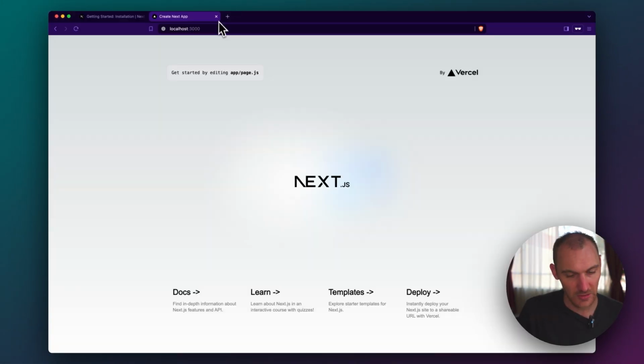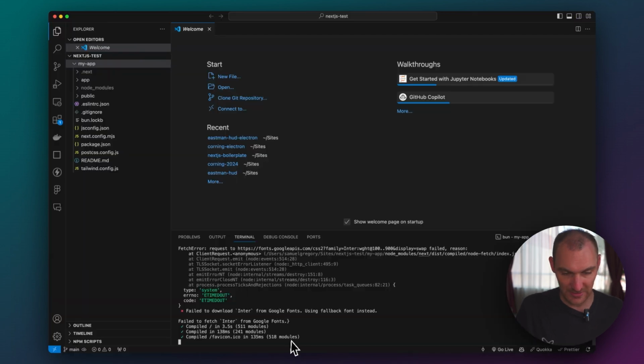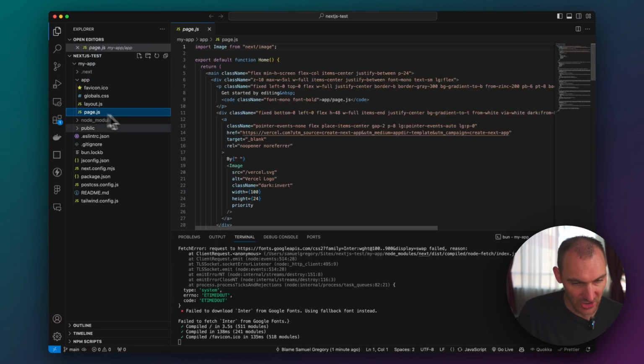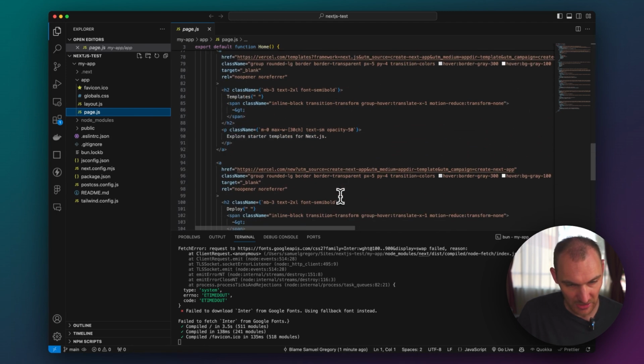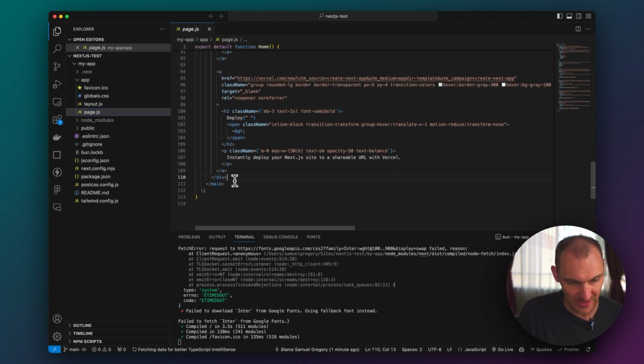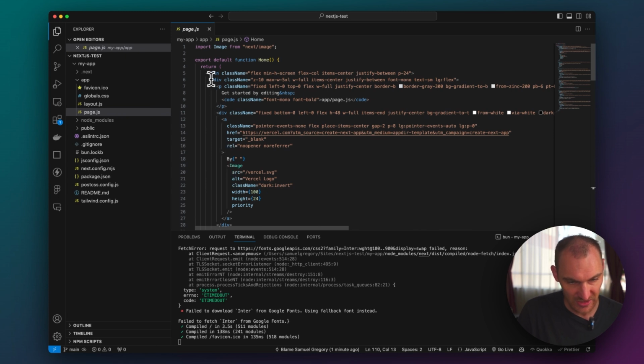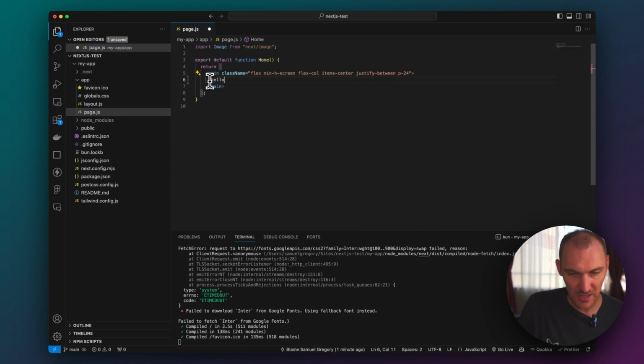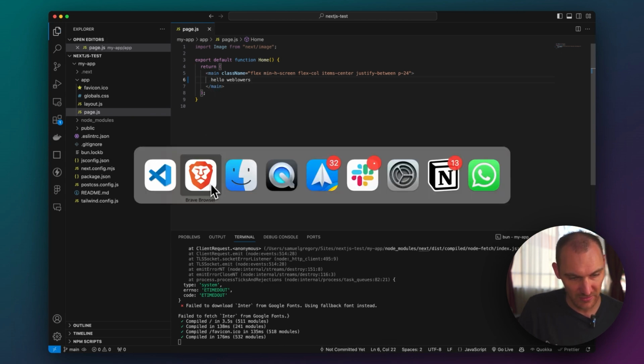Localhost 3000. And you can see that we have a website up and running, and it's using Tailwind, which is fantastic. And we're good to go. We jump into Next here, we go to our page, and this is all the HTML markup that we are currently seeing on the screen. And if I just delete all this and go, hello, Webflowers, save that, go back into here, you've got it all there.